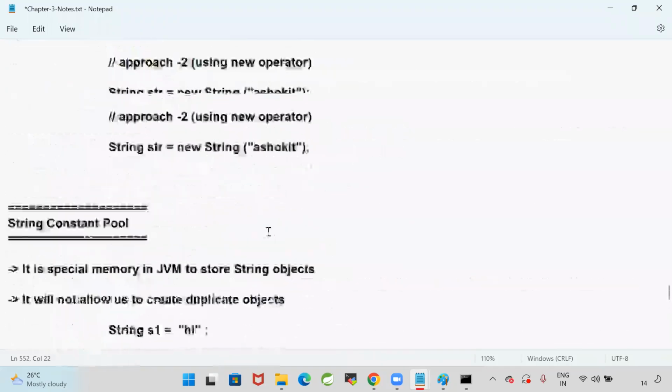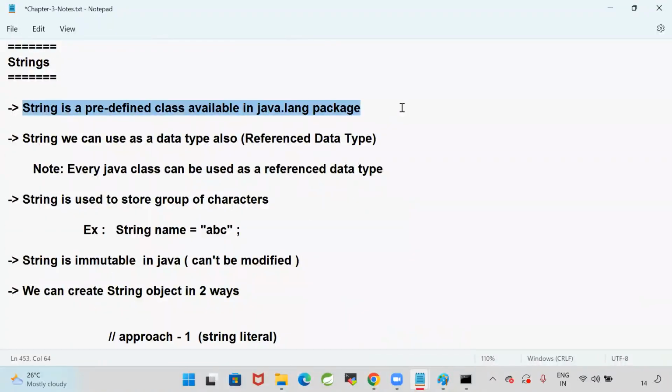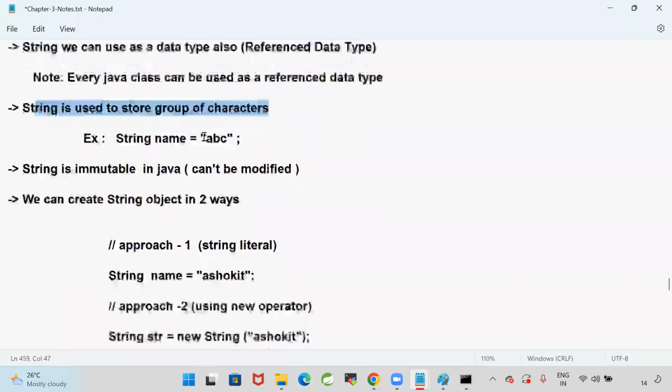Look at this. Read this once. Come on, all of you, please read it. String is a predefined class available in the java.lang package. We can use String as a data type, as a reference data type. Every Java class can be used as a reference data type. String is used to store a group of characters. String name is equal to "ABC". This is one object created by using String. It is a string literal, and a literal will be stored in the SCP.